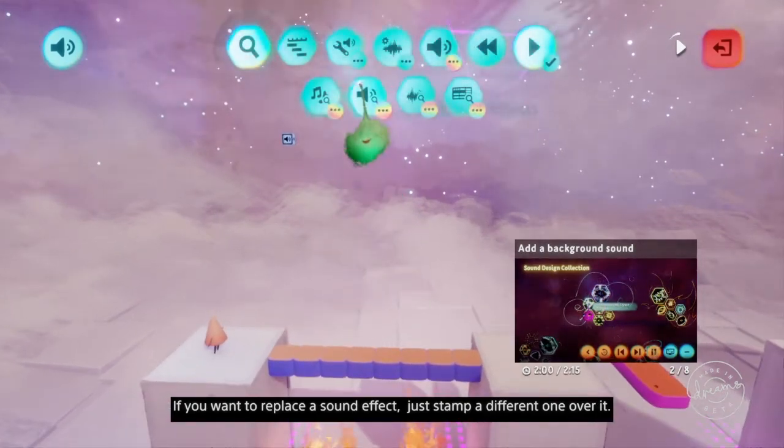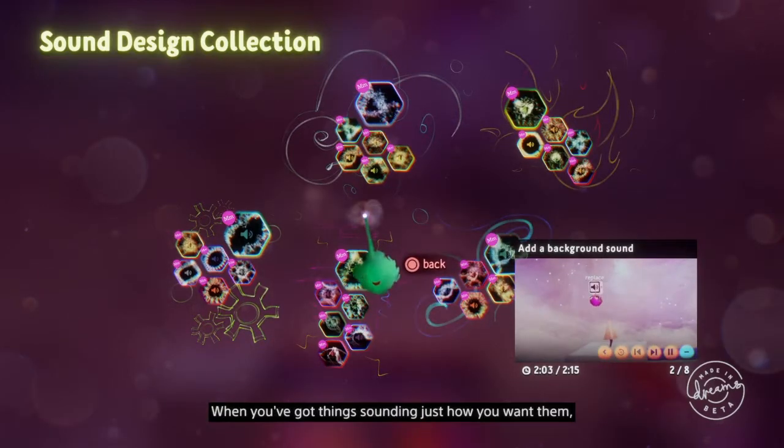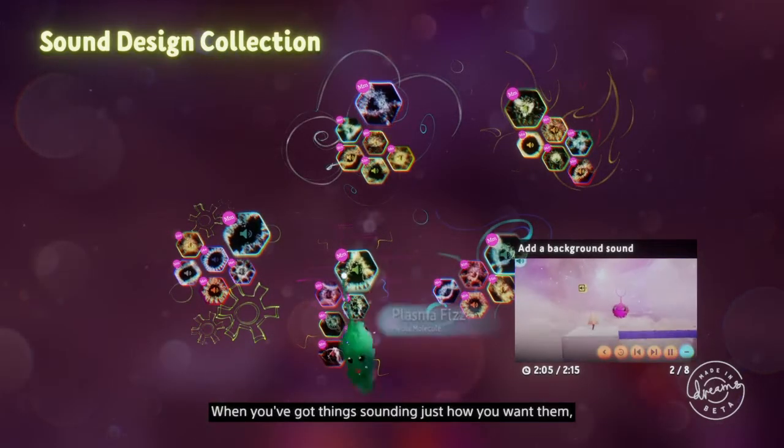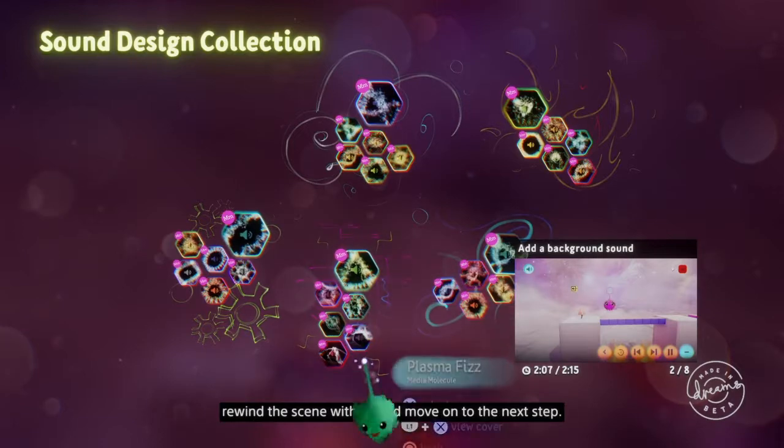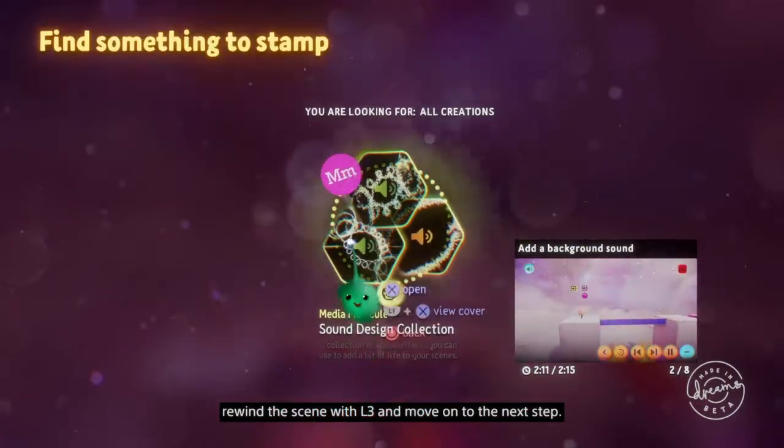If you want to replace a sound effect, just stamp a different one over it. When you've got things sounding just how you want them, rewind the scene with L3 and move on to the next step.